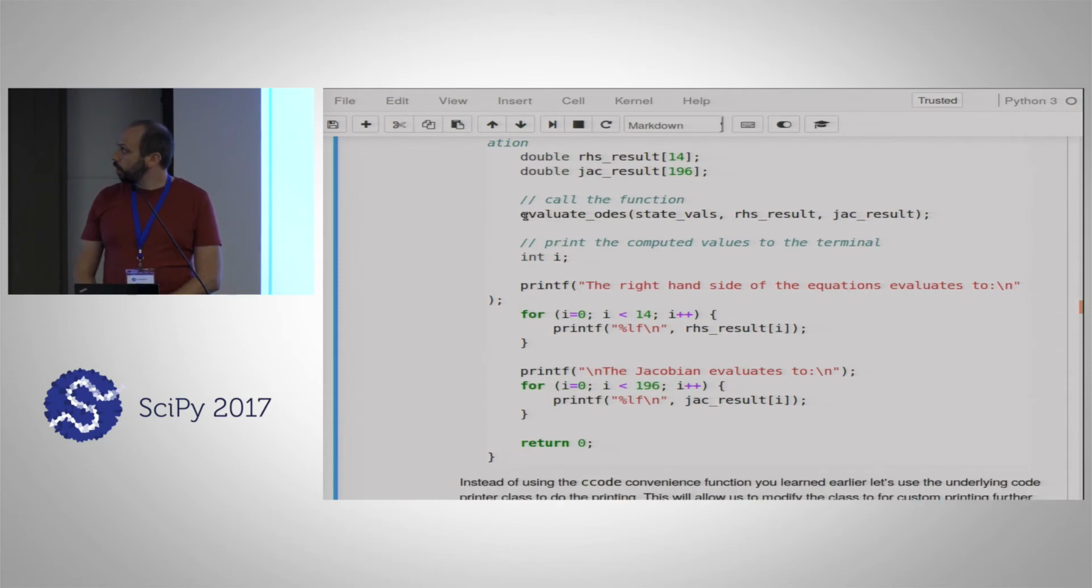We're then going to call a function that we're going to create, and that's evaluating the ordinary differential equations. It's going to take whatever the state values are, which we predefined, and then it's going to pass into these 2 empty arrays that we're going to populate inside the function with the values that we compute.